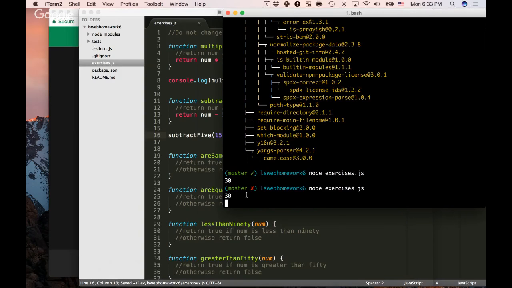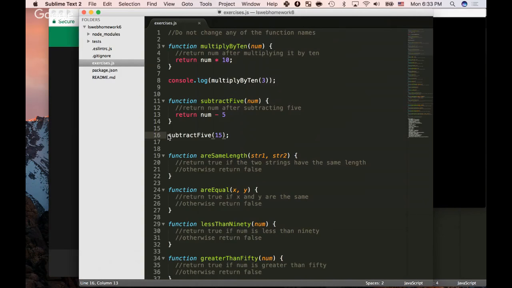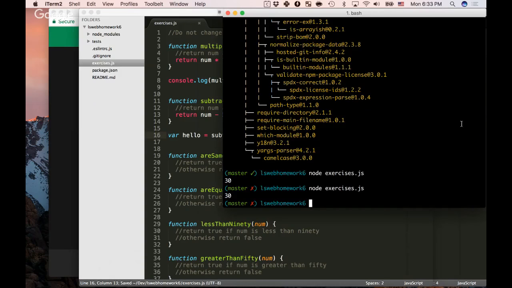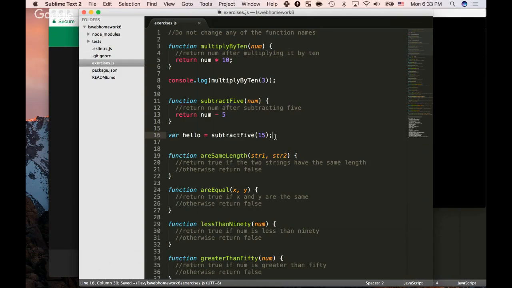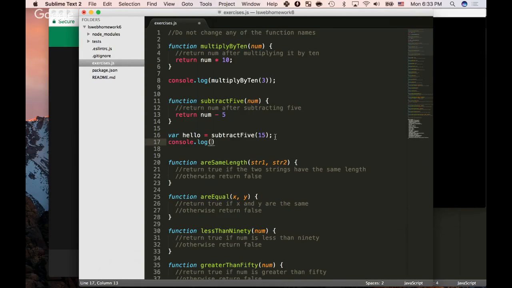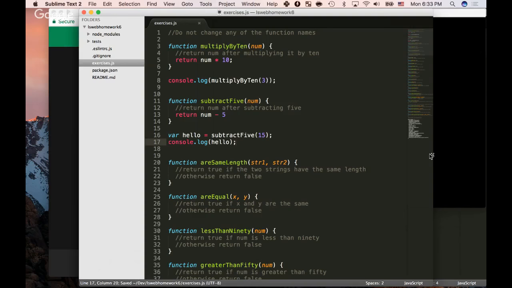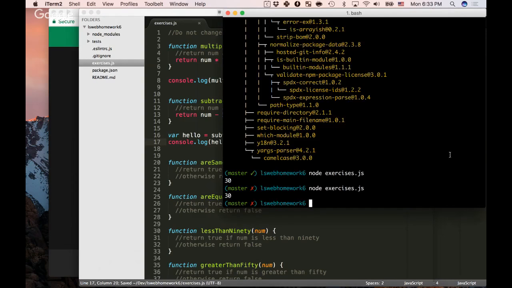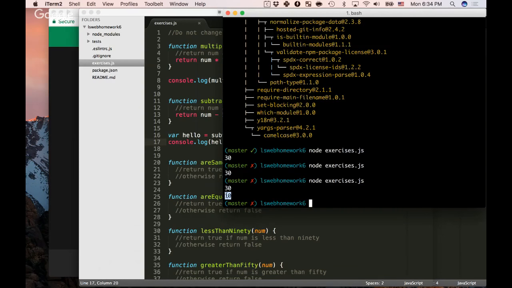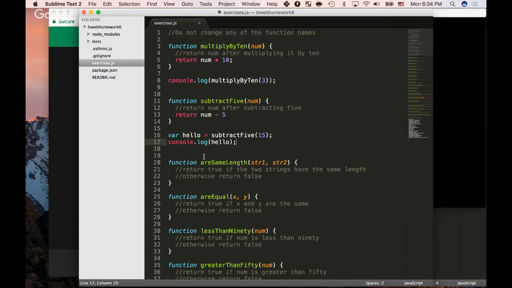And it's not going to do anything because we didn't log that to the console. But what if we created a variable here? Var hello equals subtract by 5, 15. And then we could console.log hello. There you go. 15 minus 5 is 10. And you don't need to call things in your homework.